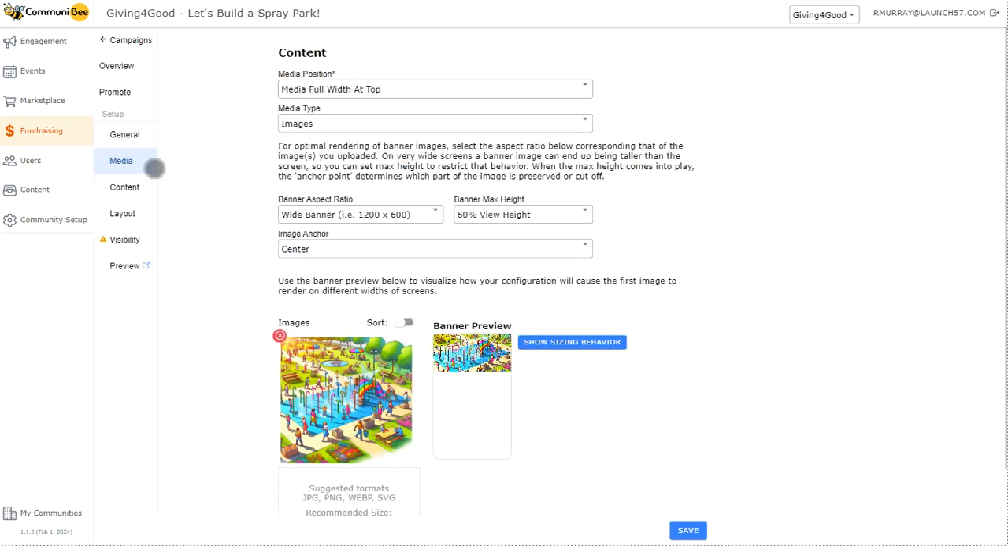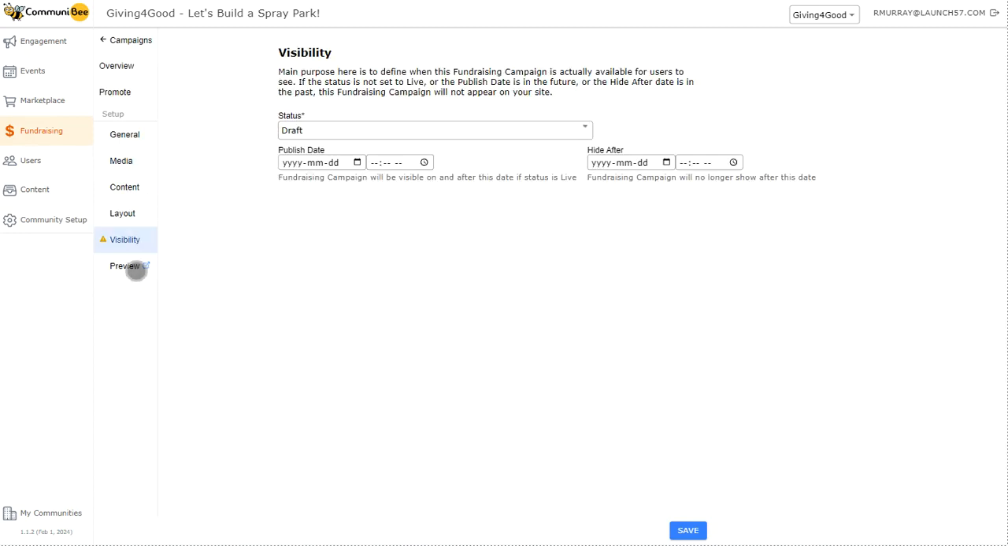And next is the media tab. So this is where we can take the feature image that we have and we can decide how we want that to appear on the page. Right now, media is full width at top. And to get a preview of what that looks like, we can go to the preview tab.